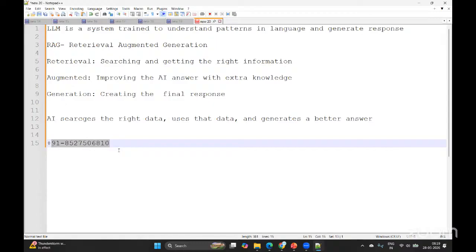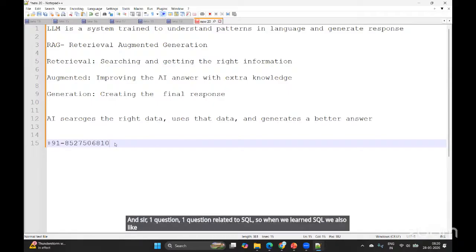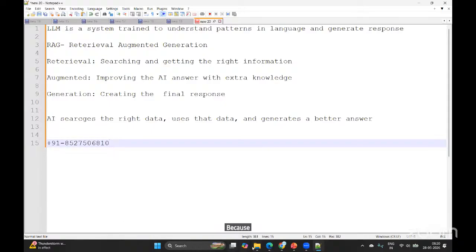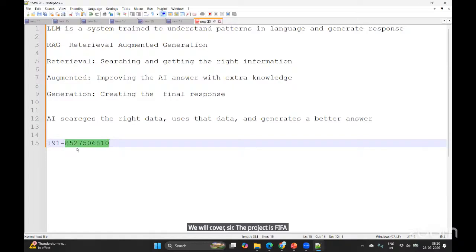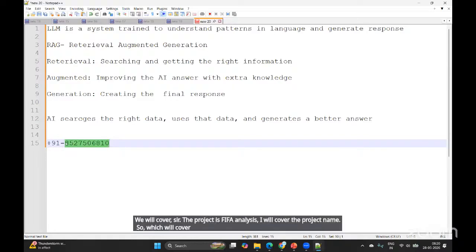Next question, please. You are the founder of KSR, right, sir? Yes, sir. Thank you. Sir, one question related to SQL. When we learn SQL, do we also work on a complete SQL project? Definitely, yes, we will cover the project. The project is FIFA analysis. It will cover the project more from a data science point of view.